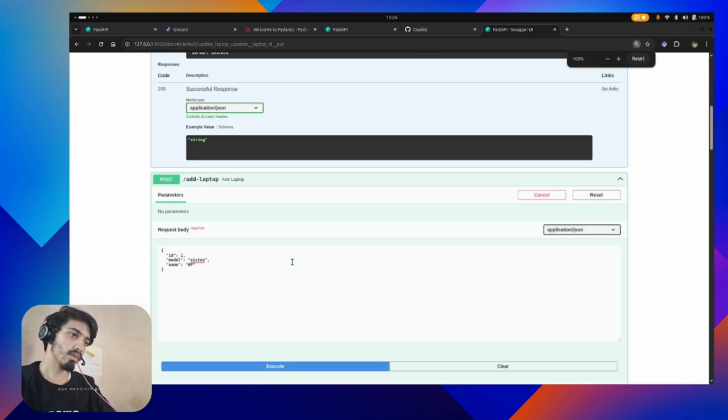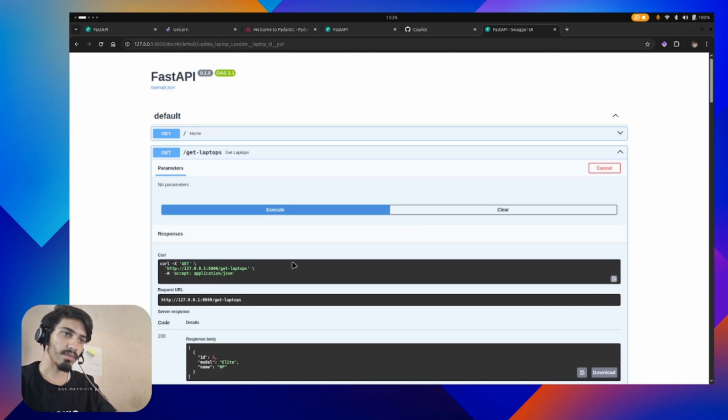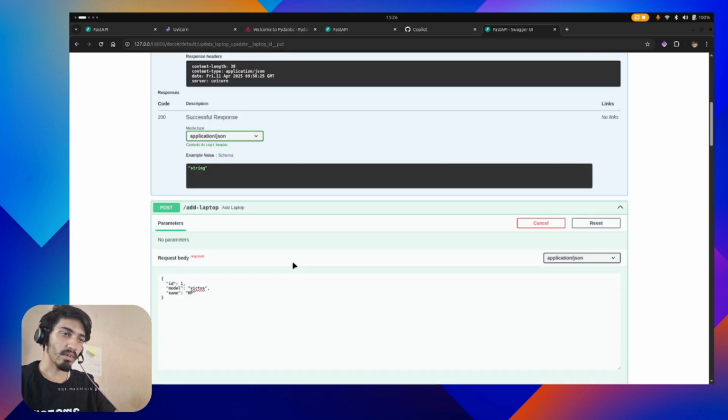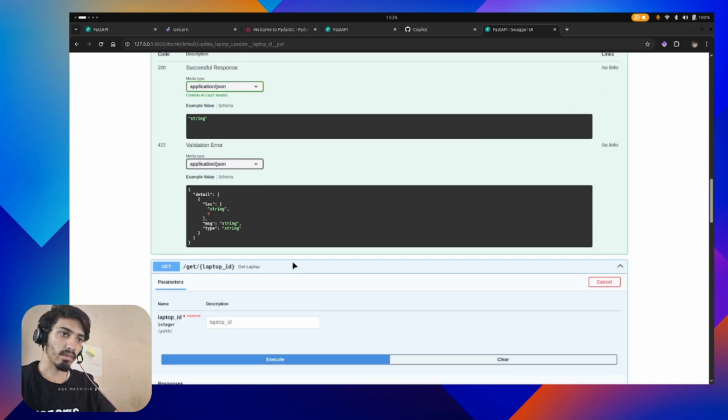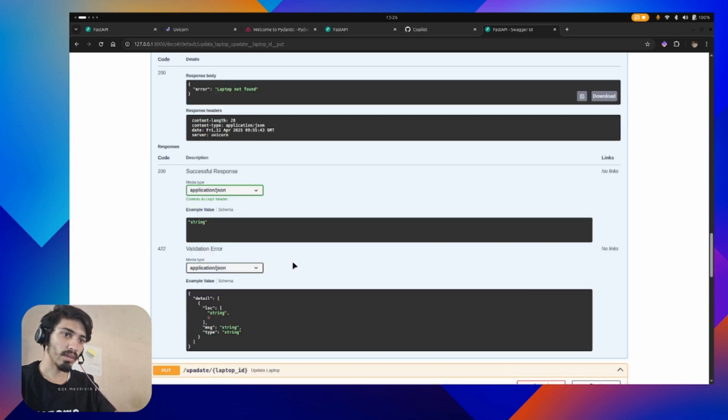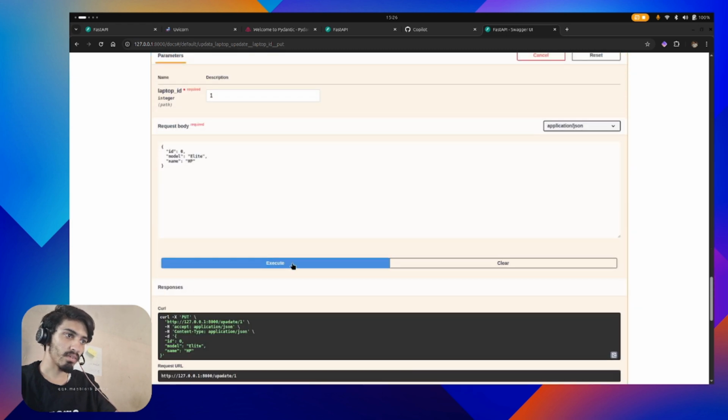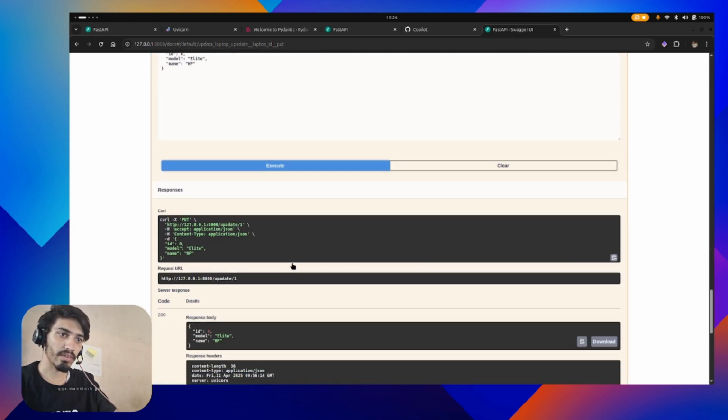So this was the overview of FastAPI, which is used for creating APIs very fast, and it gives a very fast developer experience. So if you have to instantly create something, you can use FastAPI.